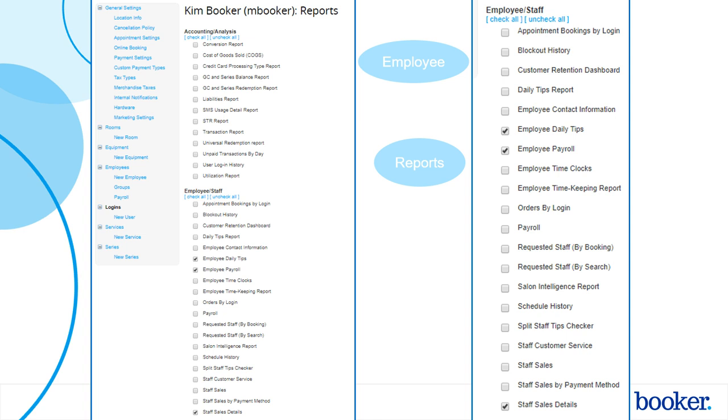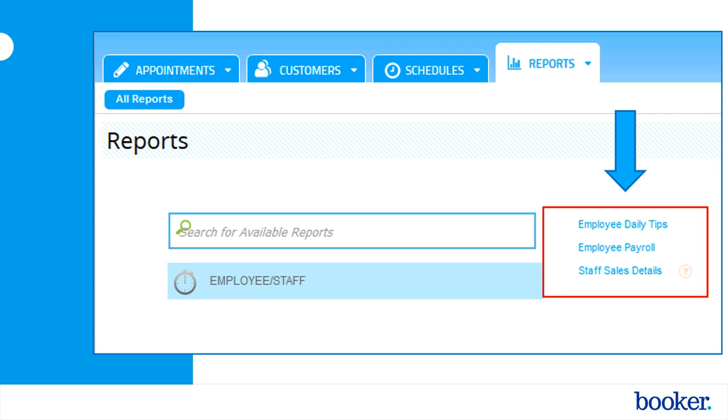There are a few reports that we do suggest giving employees access to that will allow them to view their daily tips, payroll, and sales information. So within the employee staff section, you will see employee daily tips, employee payroll, and then also staff sales details. These three reports, they are login specific. So that means that it will only show information for the employee that is attached to the login that is viewing this report. So that way, your employees can see their own payroll information when they log into the system with their login without seeing how other employees are being paid.